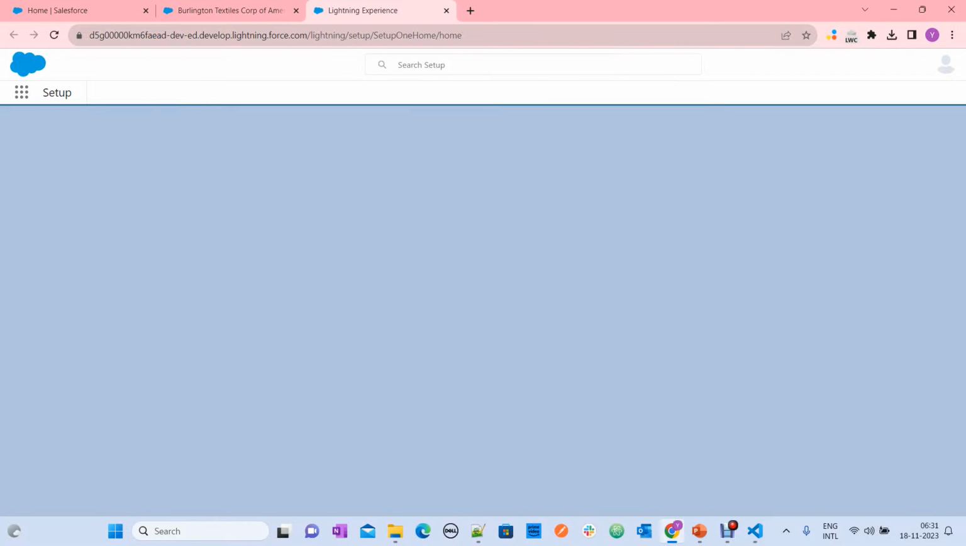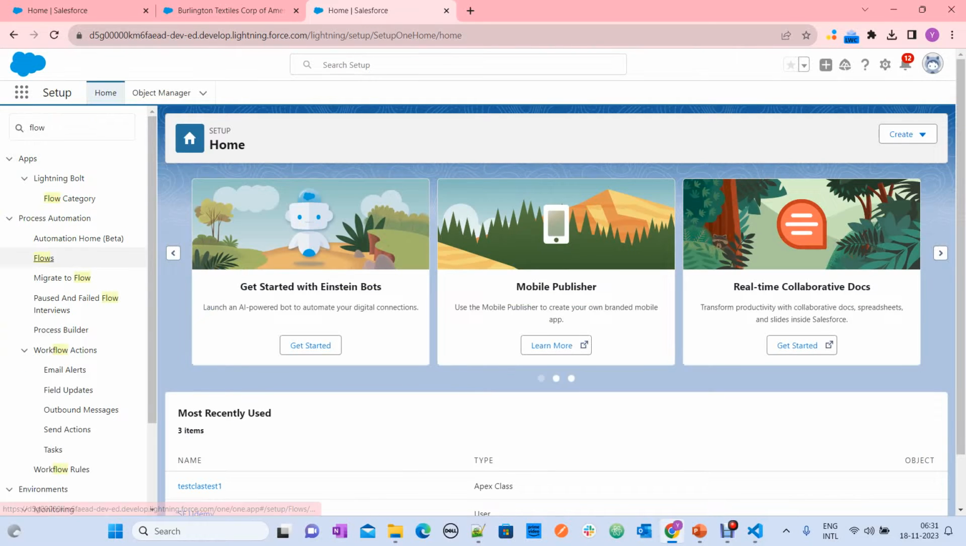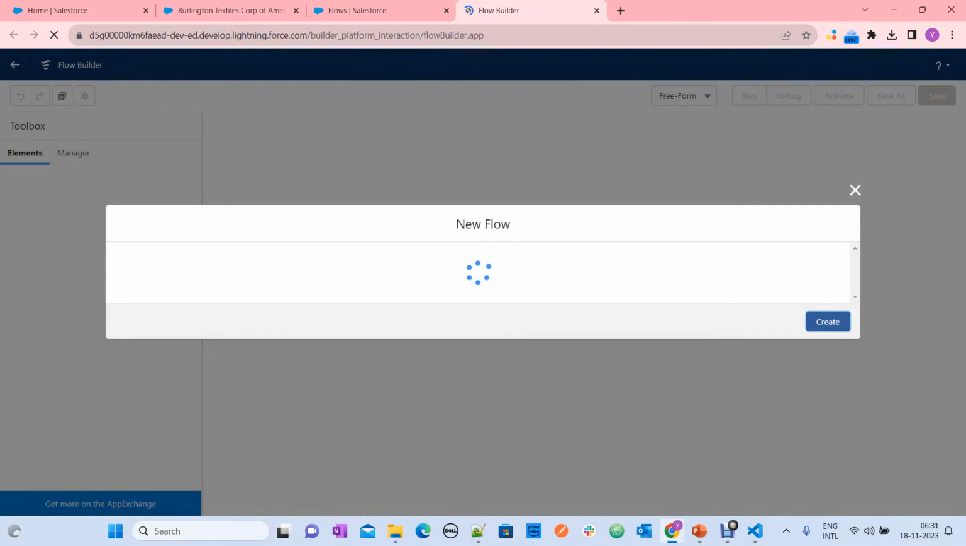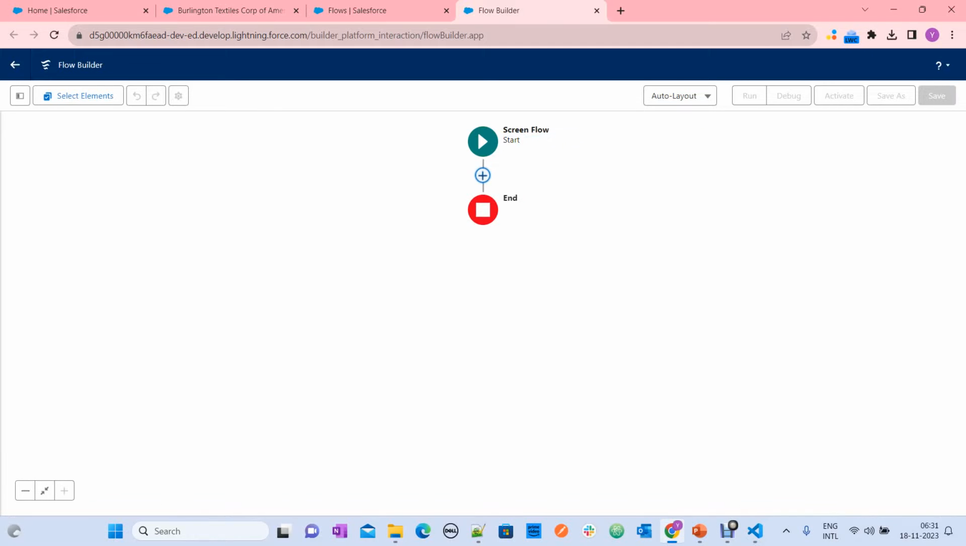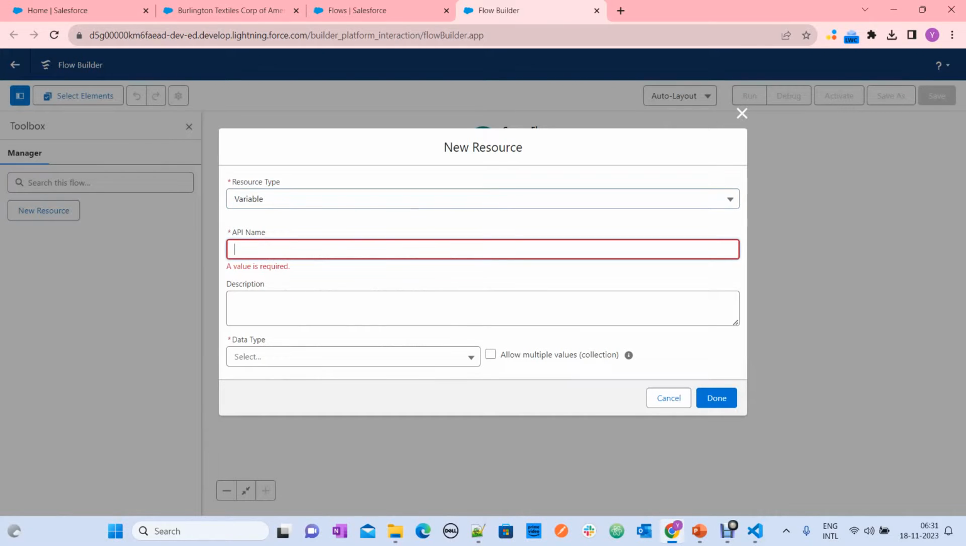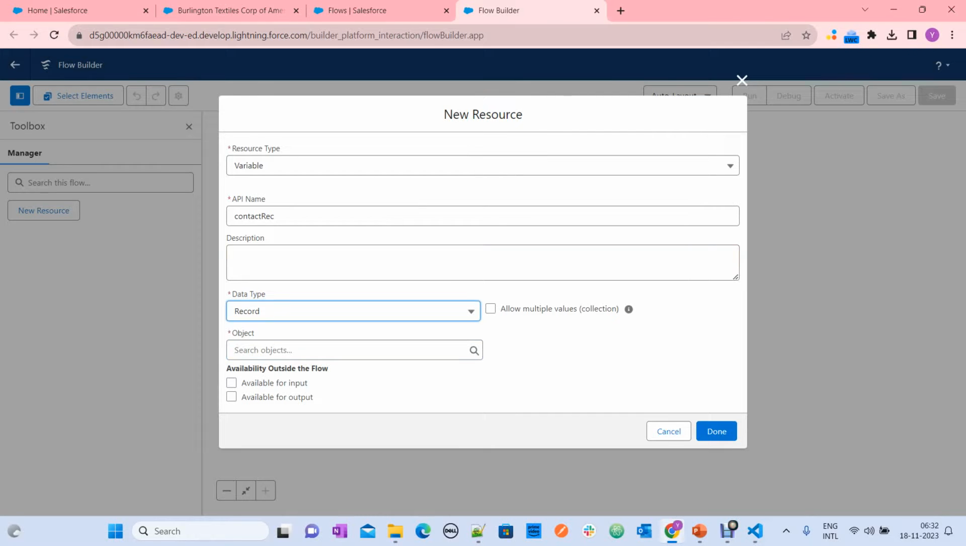Now I'm going to create a flow, just a simple screen flow. Now let's create a record variable. So I'm creating contact rec, and the data type is record. If you don't know anything about flow, please have a look into flow, how to create a screen flow, these kinds of things. Then it will be helpful to understand what I'm trying to say here.